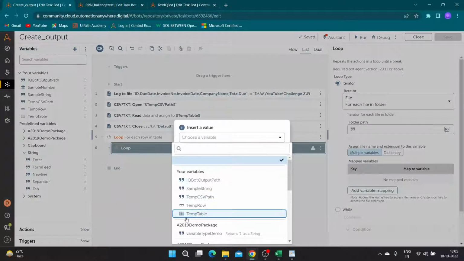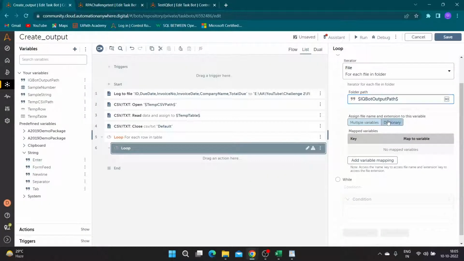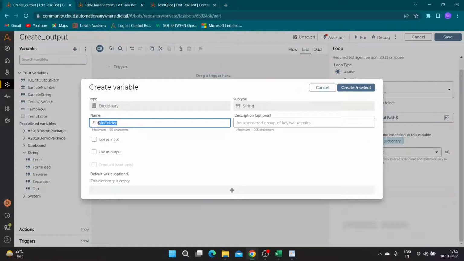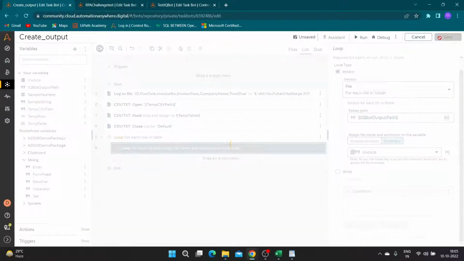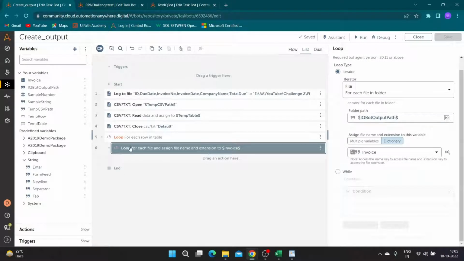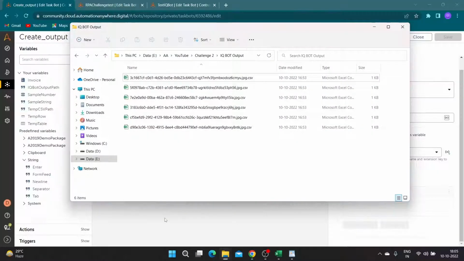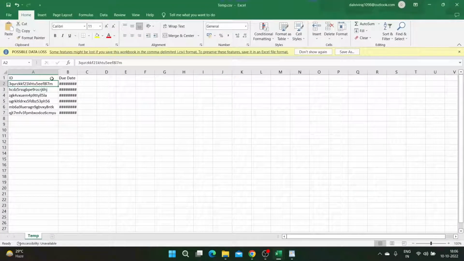Specify this folder path here and create a dictionary variable to store the value. Invoice. Now I will check the invoice name, or let me tell you clearly, in this name, if the ID is present or not. If you see, the last value is the ID from the temp CSV file first column.